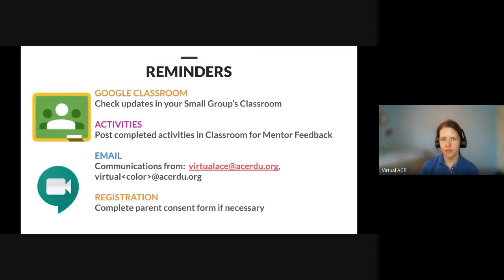Also a reminder, activities. Make sure you post those. I know they're called assignments in Google Classroom terminology, but we want to think of it more as an activity. You're putting together this project. Each activity you do builds upon the other one. So at the end, you'll have a complete project.